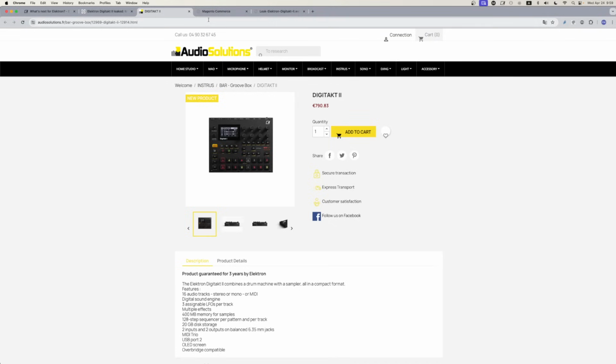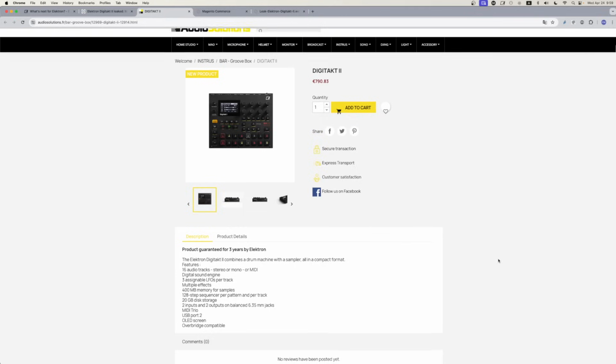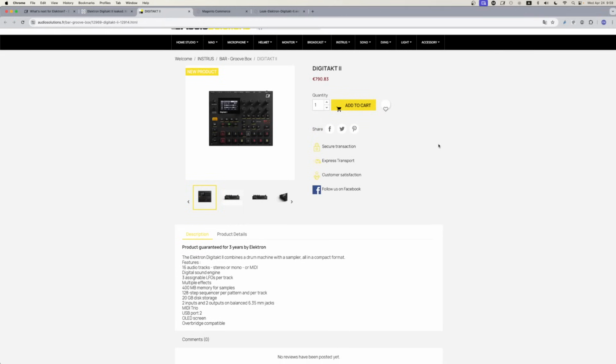Hopefully they will also implement a proper sample slicing mode in future, which I imagine if they're expanding on this platform, I believe they will turn it into the proper sampler it deserves to be. So that's about it for these news.